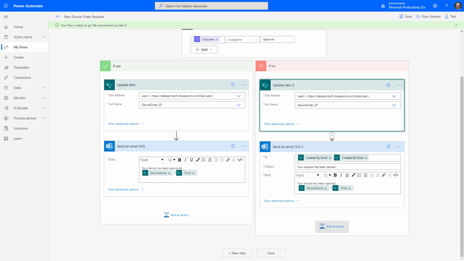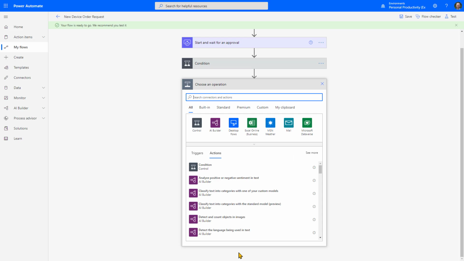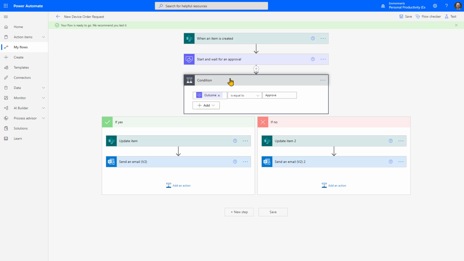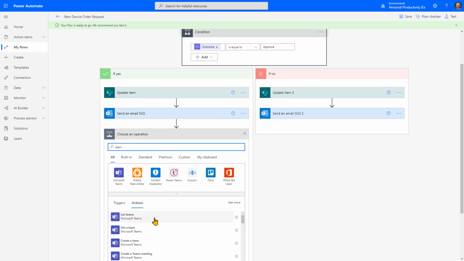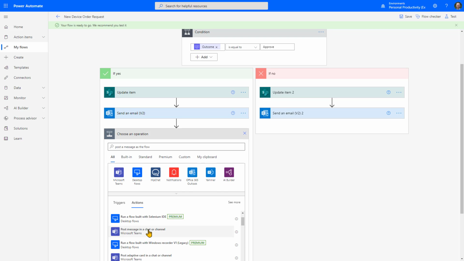What we're now going to do is add a new step in. And we can add that into wherever we like. If we just follow through the instructions, we don't want to add that under the if yes option. Add an action. I can just type in Teams. And we're going to post a message as the flow bot. So post a message. In this case, we will post a message into a chat or channel.